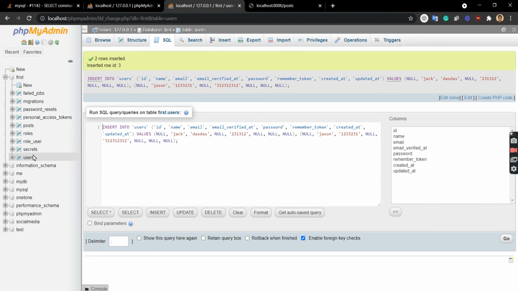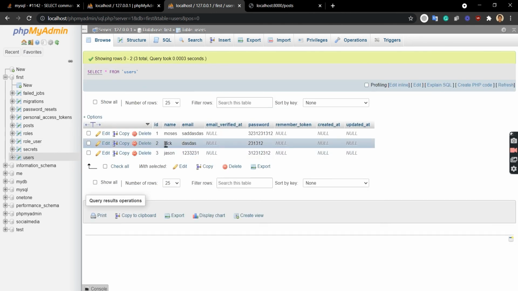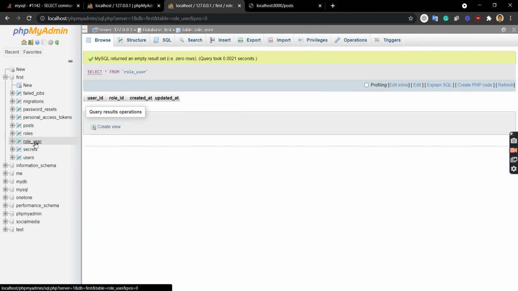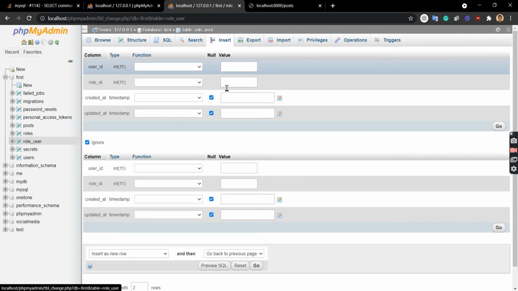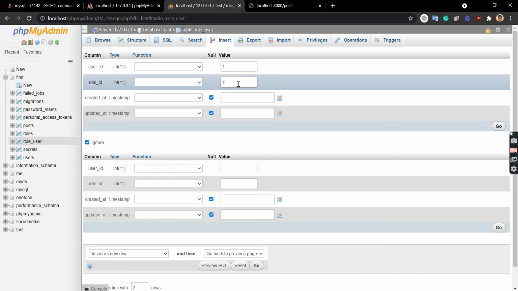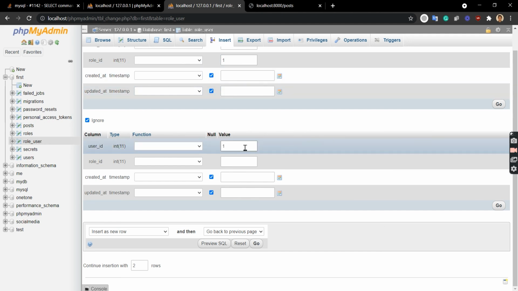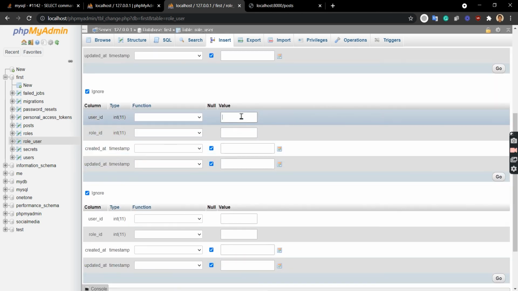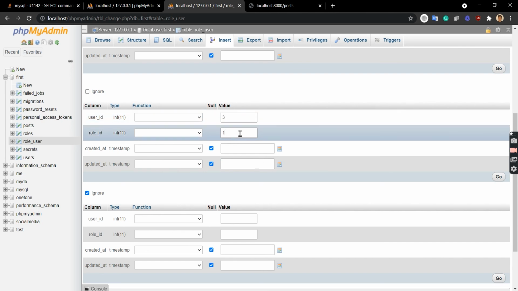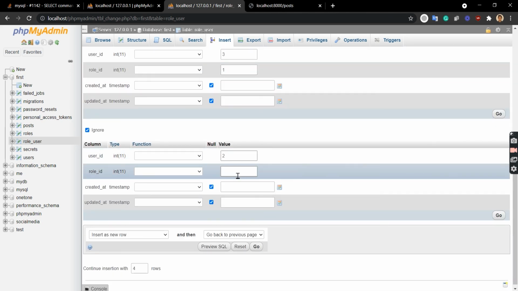Okay, now in the role user, what do we have? We have 1 and we have 2. Role user, let's insert something. Let's say the first user ID has the first role, also the first user has the second role. Let's make it for the third one have the first, and the second one have the second. Okay, go. Browse it.